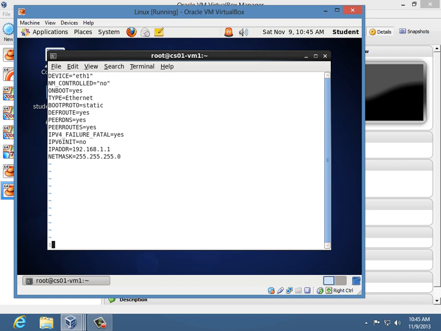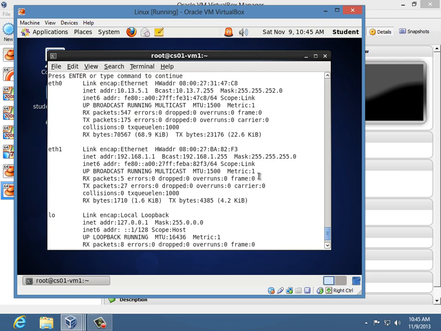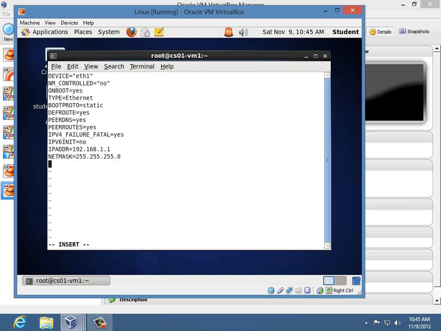If I want to view my changes, I can go back into command mode and do ifconfig. I can see eth0 is up and eth1 is up. There's my MAC address for eth1. Add that to my file.